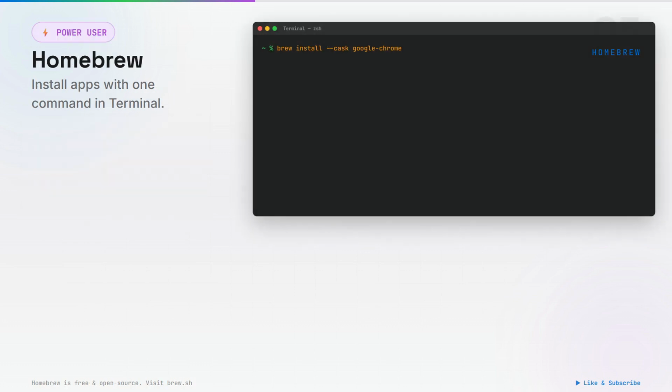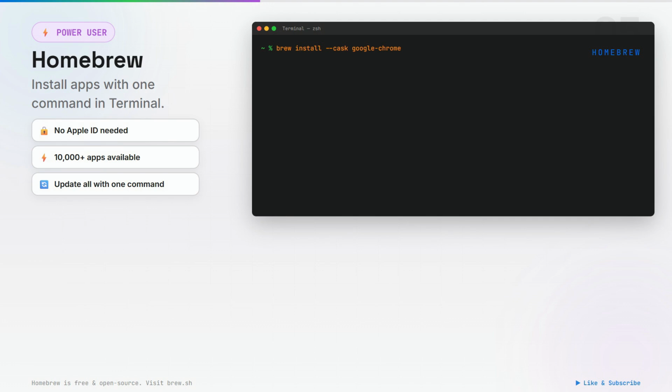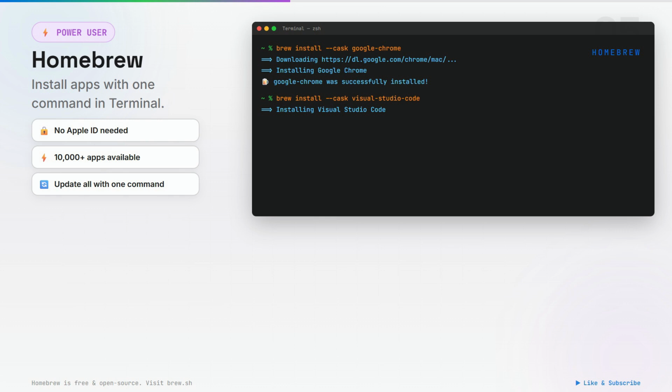For power users, Homebrew is a game changer. It is a free, open-source package manager that installs apps with one command. Open Terminal and run the install script from brew.sh. Then use brew install --cask followed by the app name. For example, brew install --cask google-chrome installs Chrome instantly.